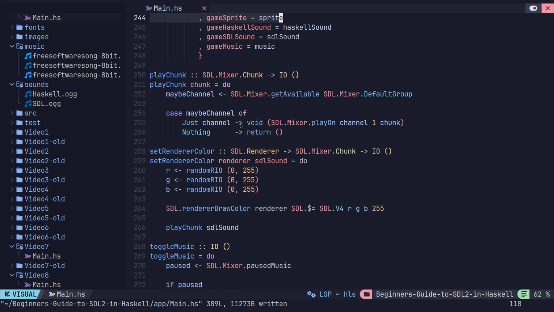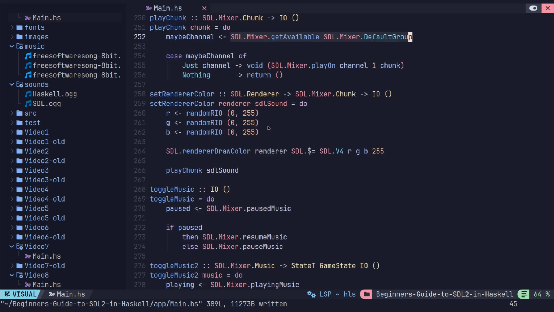So we've created this play chunk so that we don't try to play a sound effect on a channel that is not available. So we're making sure the channel is available by using the getAvailable function applied to the default group. And that will give us a maybe channel. It's either going to be a just channel or a nothing. So if it is a just channel, we're using that channel name here with play on channel 1 time, the actual chunk that we want to play that we passed in. And this is returning the channel, so we're just using void here, so we don't care about that channel. With nothing, we're just returning, nothing happens.